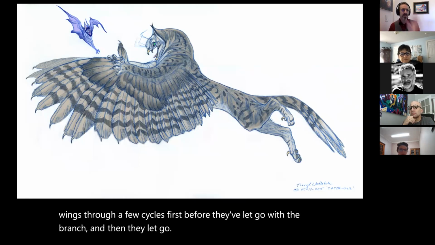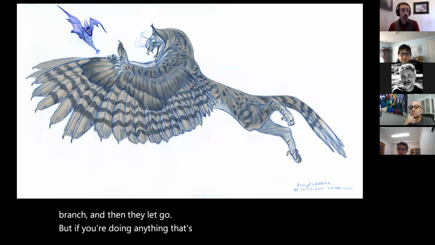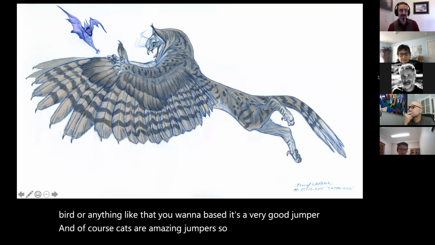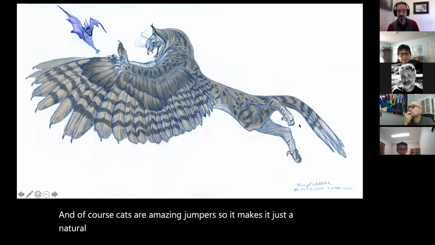But if you're doing anything that's supposed to be hearkening to a bird, you want a base that's a very good jumper. And of course, cats are amazing jumpers, so it makes them just a natural for something like this, which is a great principle to include.